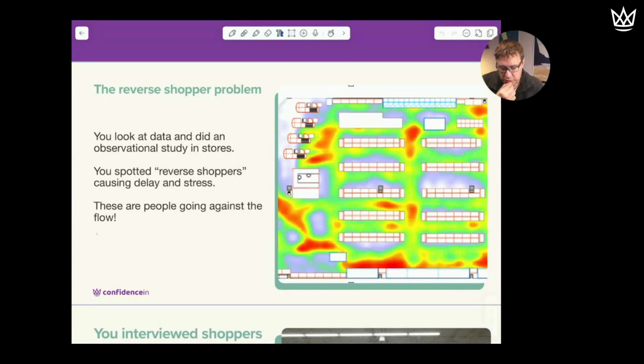You've noticed that your stores, despite your huge investment in all these self-service checkouts, are still very busy and people take a long time to get through them at peak times, like Saturday morning. And you're a good product manager, so you did an observational study and spotted this phenomenon of reverse shoppers. Shoppers that go the wrong way around the store. They get halfway around and then they go backwards for some reason. And obviously somebody going against the flow of traffic is going to cause challenges and delays. So reverse shoppers are our challenge, and we want to try and stop them.